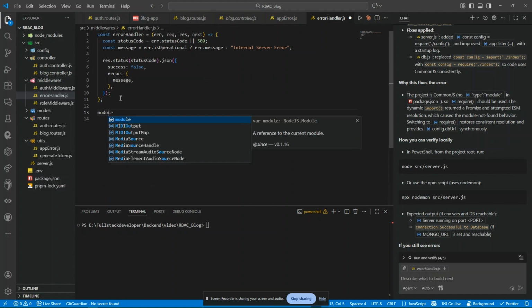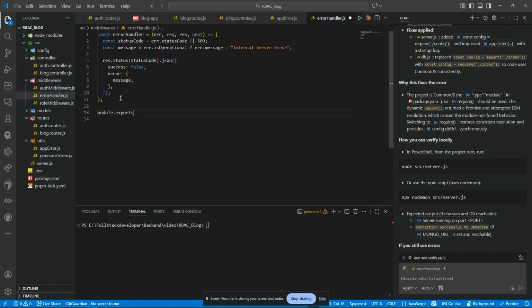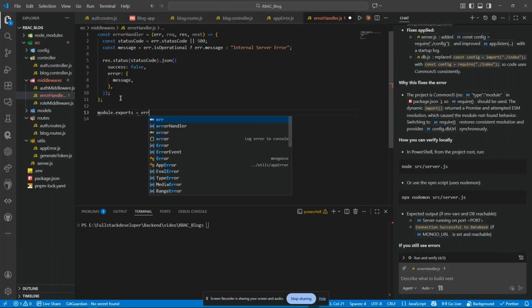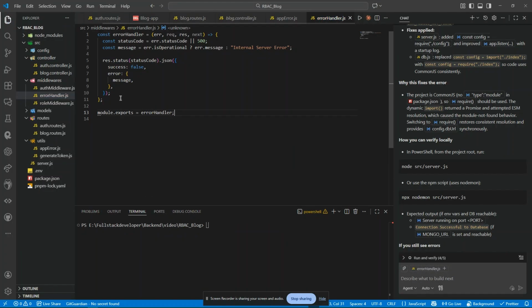And we just have to export it: module.exports equals errorHandler. You see, it's very easy. Just a few lines of code and our middleware is ready to use.